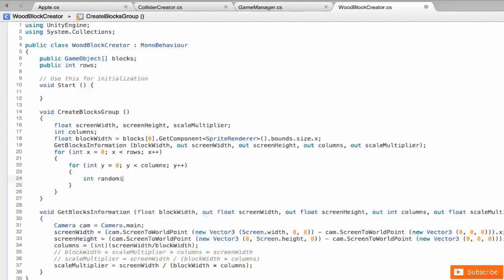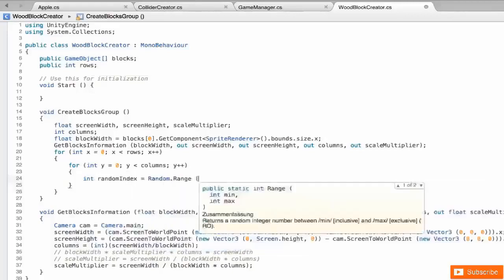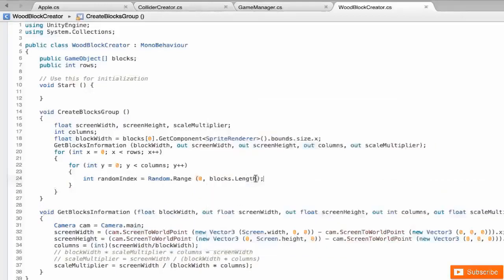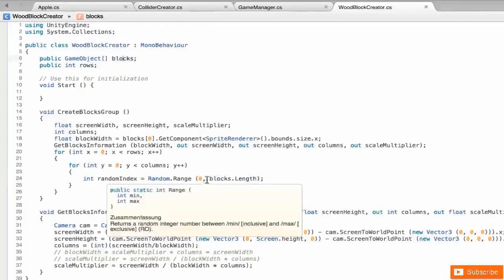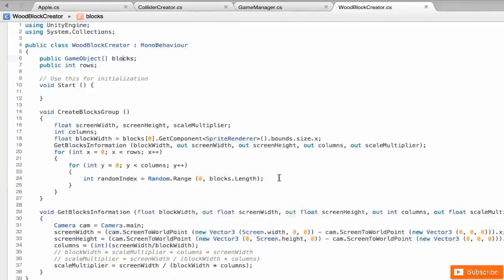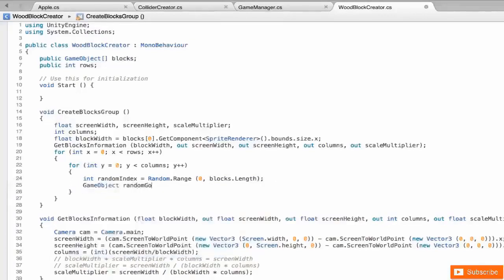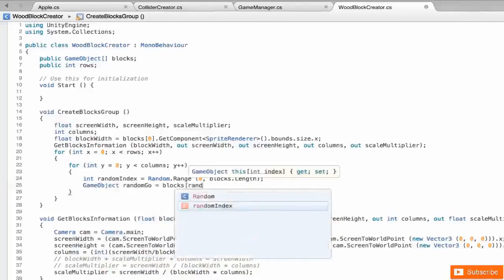So int randomIndex. This will be equal to Random.Range between 0 and blocks.Length. Since the last integer is excluded, we can just pass blocks.Length. We don't have to do blocks.Length - 1, afraid that we may end up grabbing an index that doesn't exist. Because if the length of this array is 3, we're going to randomize a value between 0 and 2, so 0, 1, or 2. So we can make sure that we're not going to grab an index that doesn't exist. And the actual game object, the randomGeo, is blocks[randomIndex].